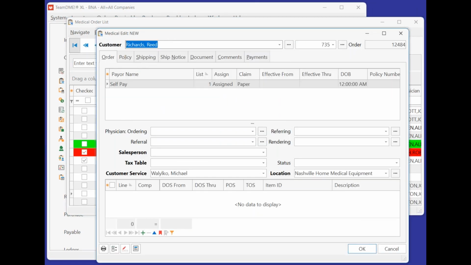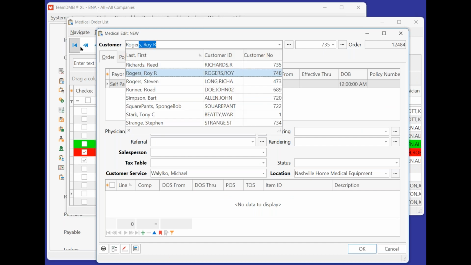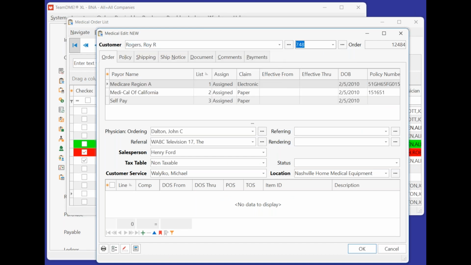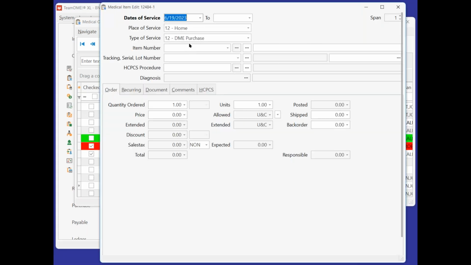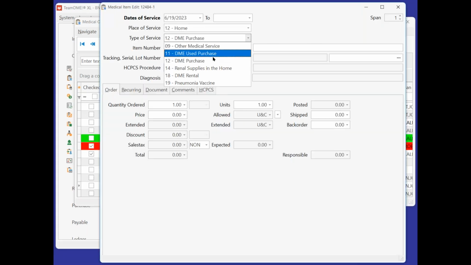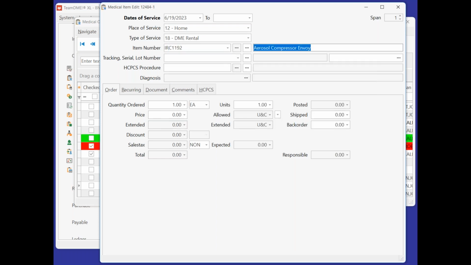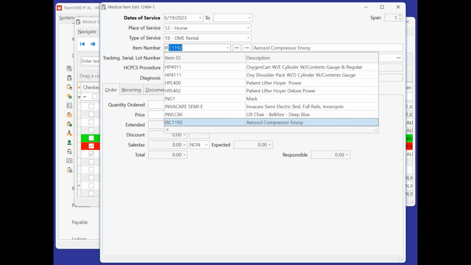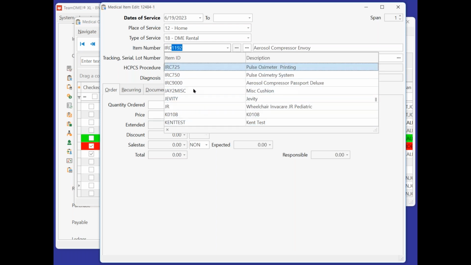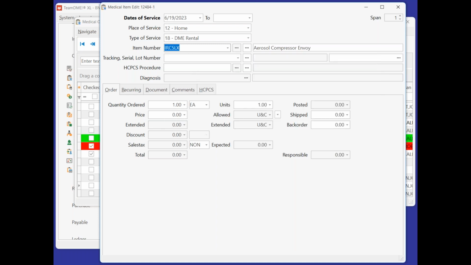Let's add another order. I didn't want Richards. Let's try that again. There we go. So let's put in concentrator and portable. And just to show you a little difference in that one, this is going to be a rental item, IRC. That's the one we want.